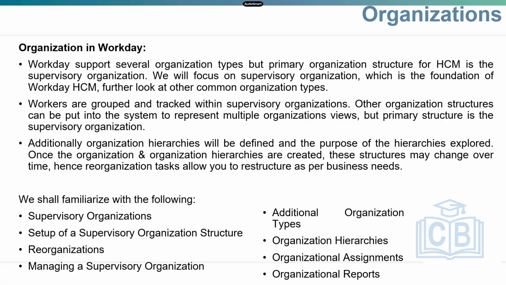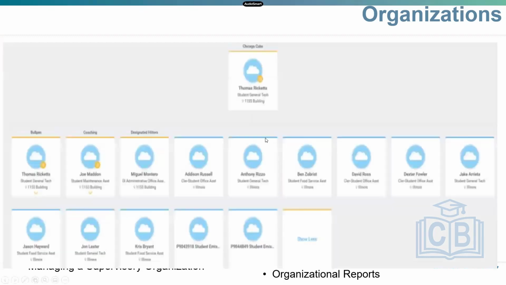Today we were discussing organizations, their types, supervisory organization being the primary structure for Workday, and the other types of organizations such as hierarchies, locations, cost centers and companies. So these are all types of organizations. Today we will start with an organization type.